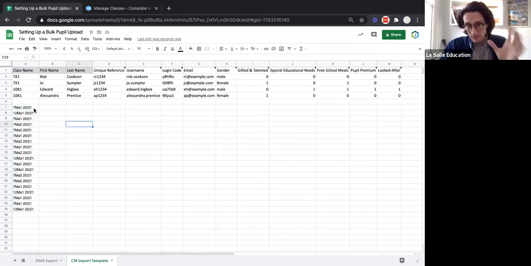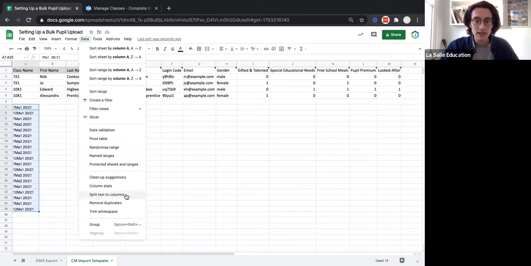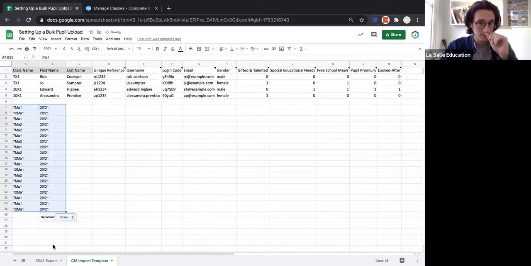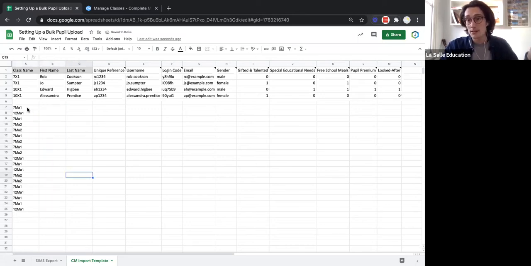So I'm going to show you my process. If you're a spreadsheet whiz, then you might have something slightly better than this, and you might want to do it differently, but I'll show you how I do it and you can copy that if needed. So what I'm going to do to separate this is use the split text to columns by space, and then move that apart, and now we have our class name as it needs to be, and then this, which we can actually just get rid of. So now we have our class names.